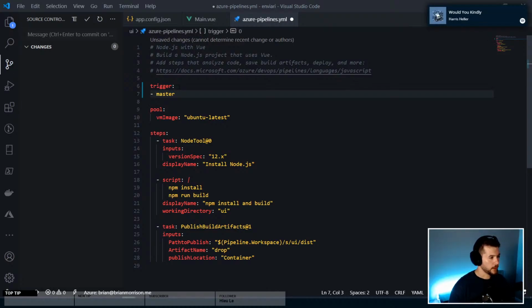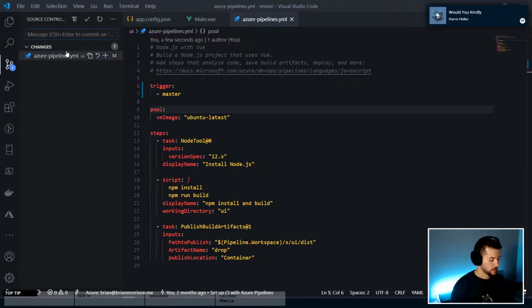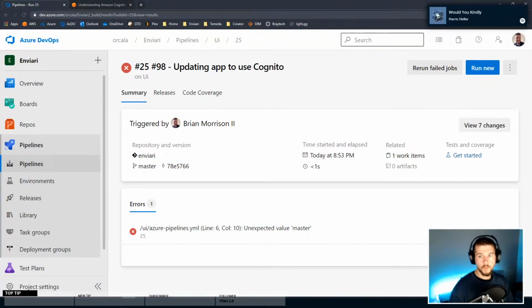I will eventually come back and change the names of my branches, but that is not a mission for today. Say fixed pipeline trigger. Save it, sync it. Let's see this thing work its magic.